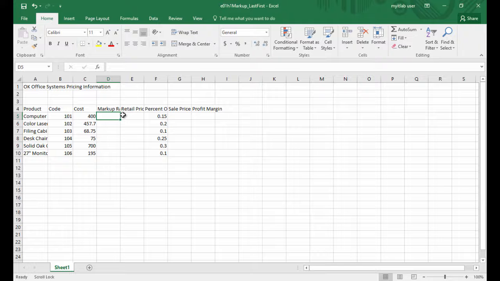The markup rate is the decimal equivalent of a percent. For example, you mark up the computer system by 50% or 0.5 of its original cost. You entered the rates as decimal values for now. Later, you will apply the percent style format.